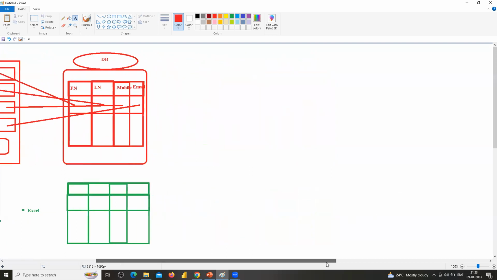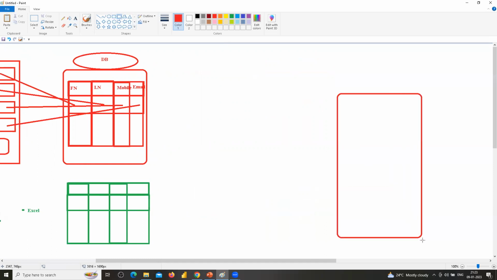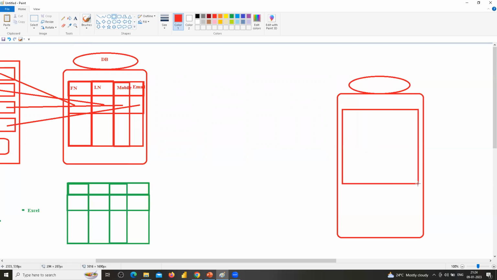Just imagine I'm having one common storage environment. This common storage environment is called a data warehouse. Here I will have the same table structure only. I will have the table structure here.